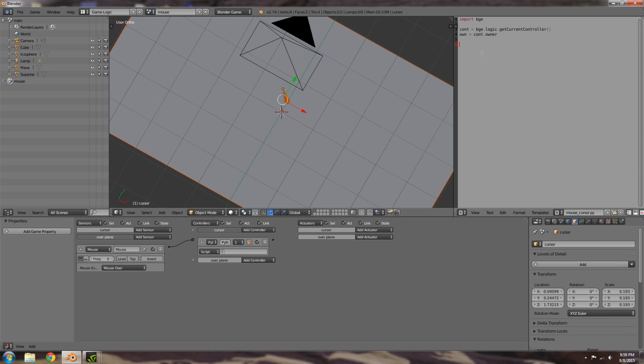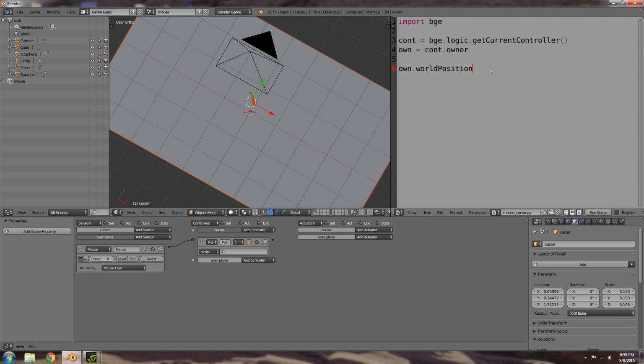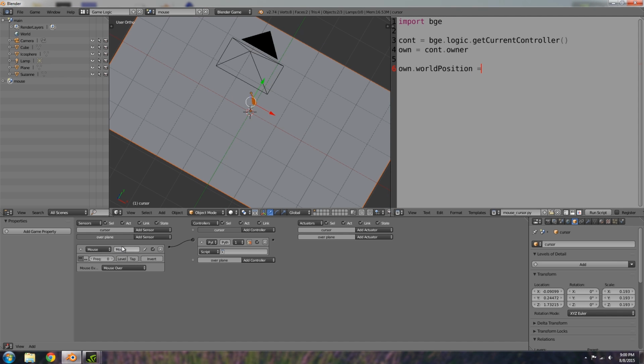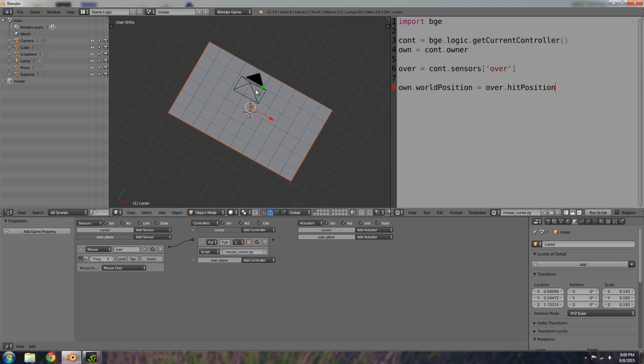Then over here, what we're going to do is type in own.worldPosition with a capital P. And actually, let me zoom in so you can see what I'm doing. Alright, own.worldPosition. Now over here, this over sensor, we need to call something. So let's just call it over. And then in here, let's go ahead and import it. So over is equal to cont.sensors over. And then own.worldPosition is equal to over.hitPosition. And yeah, I think that is about it. So fairly simple. That should be it. Let's put that in there.